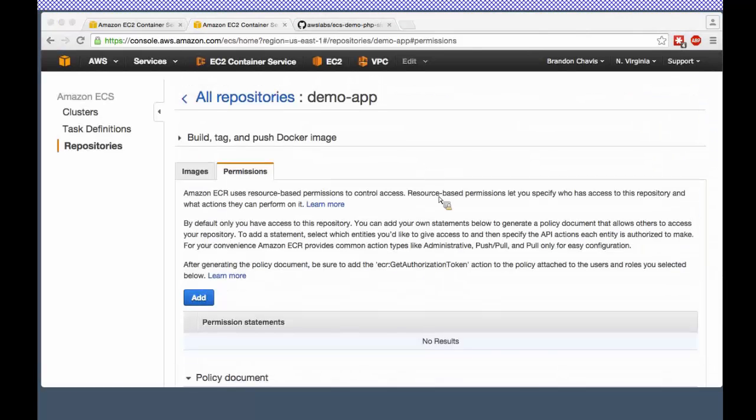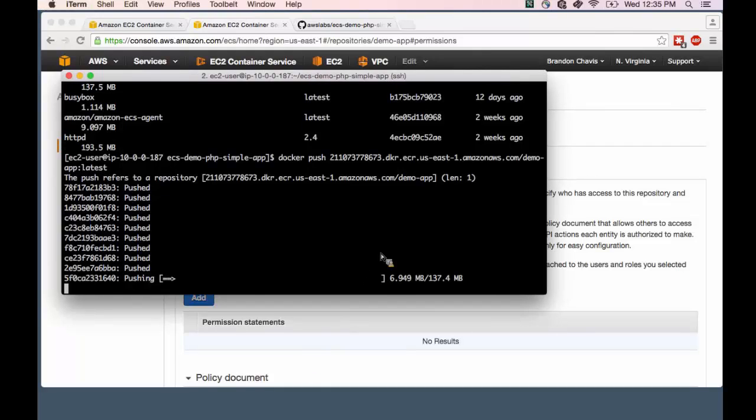Let's check on our push. Remember, that was a 260 megabyte image, so it won't be immediate. And here you can see it's pushing the different layers of the image. So for every modification you make to an image with a Docker file, each one of those run commands, for example, builds its own layer of the image.